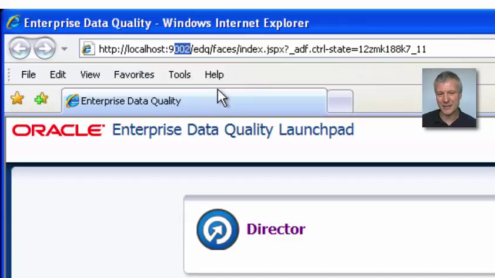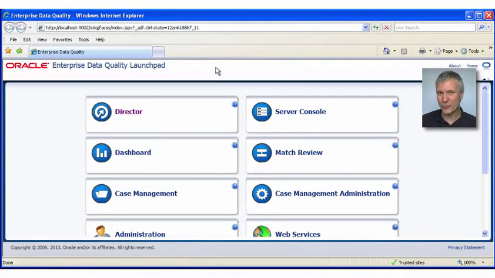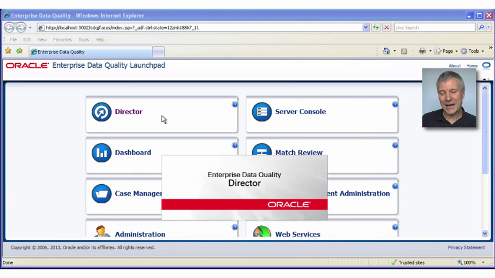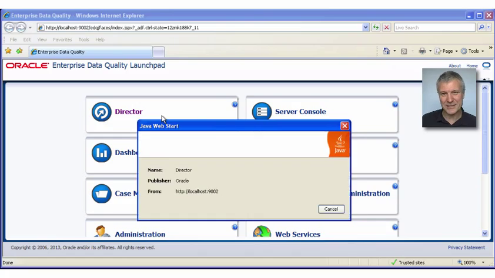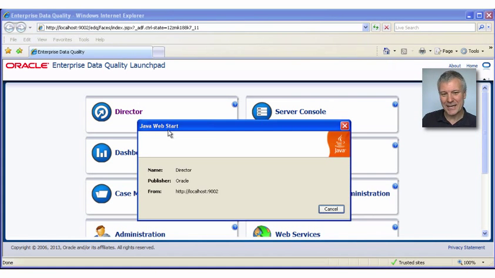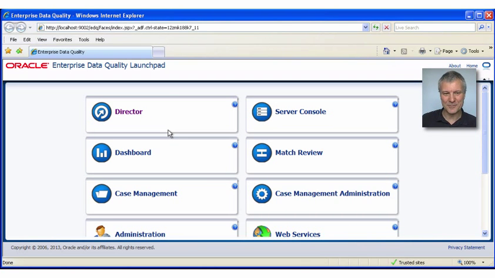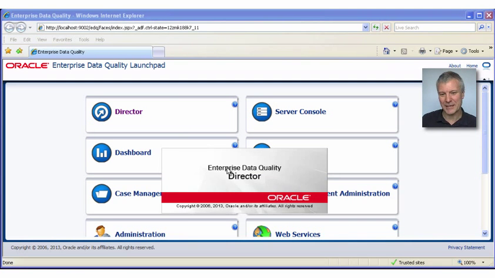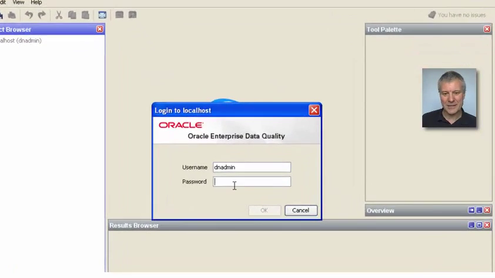So there are some differences, but each EDQ instance will have a launchpad, and from the launchpad we can launch the EDQ user interfaces. So here is the link for Director. To launch Director, I just hit that link, and Director will download itself via Java Web Start. You can see that happening now, and in a little while it will start up. So let's just wait for that to happen. You can see the splash screen coming up now, and here we are.